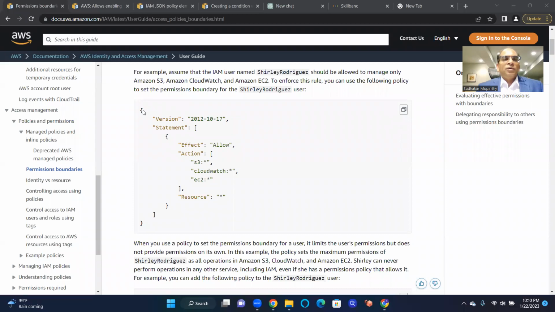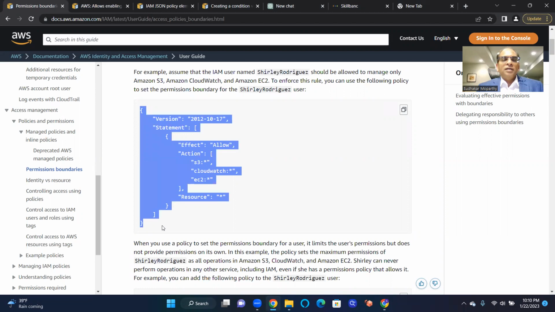Today we're going to discuss AWS IAM permissions boundaries. It's a very short topic, and I will show it using C1 C2 diagrams. So let me give you the C1 C2 diagram for permission boundaries. A permission boundary is a type of policy that you can set on a user.